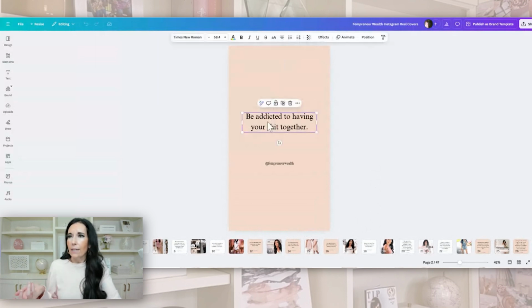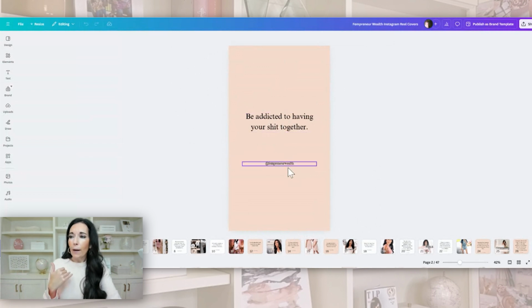And then I just added text, Times New Roman. It doesn't get more basic than that, right? I do recommend that you put your username on these because people will grab these. They might even share it into their stories and you instantly get brand visibility and credit if you do that. So this is super easy, just adding text, right? Anybody can do that in 2 seconds.